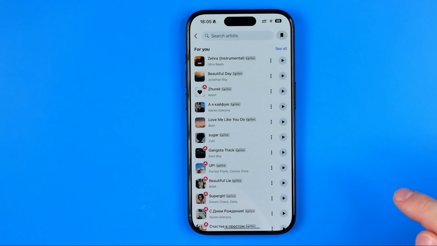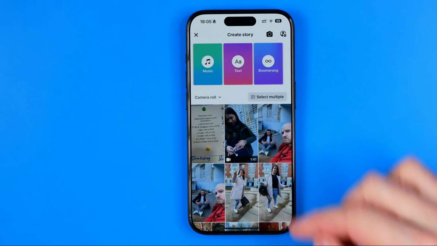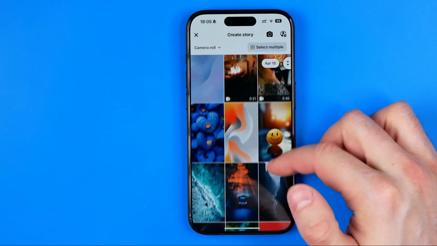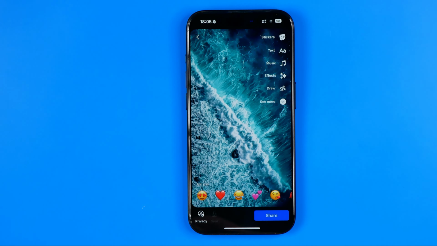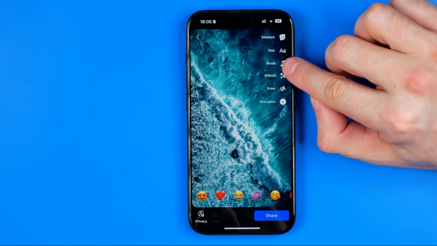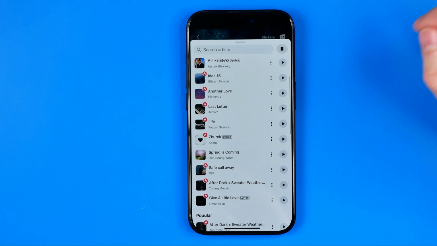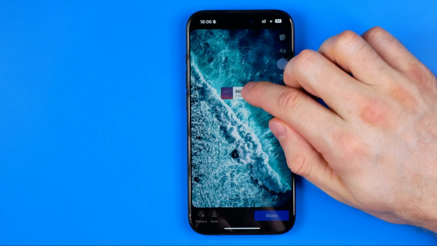In another way, once we are here, first off we can select some picture or video to use as a background for our story. Let me use that one, and once we've selected our media file, picture or video, then we can just tap right here to add music to that story. It will open up the same pop-up where we can select any song in the same way, and once we tap Add a song, it will add it to our story.